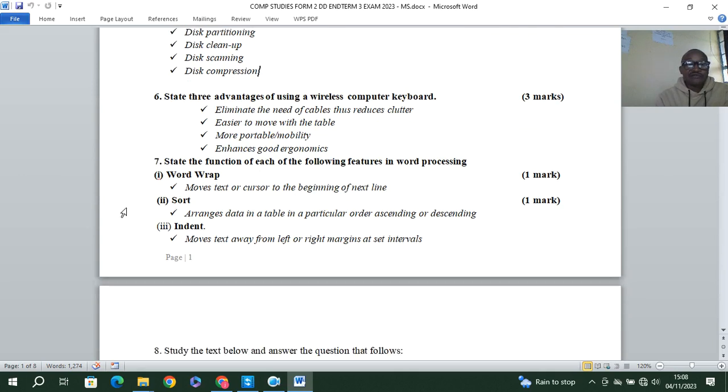Question number 7. State the function of each of the following features in word processing. This is the first topic in Form 2. So we have word wrap, we have sort, we have indent.